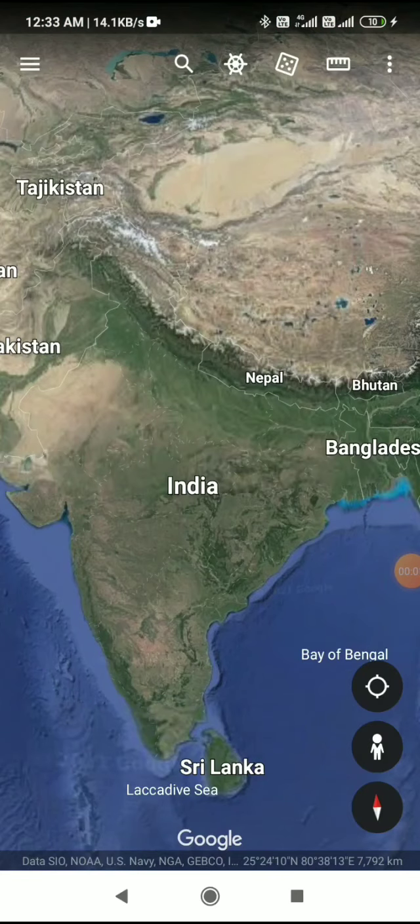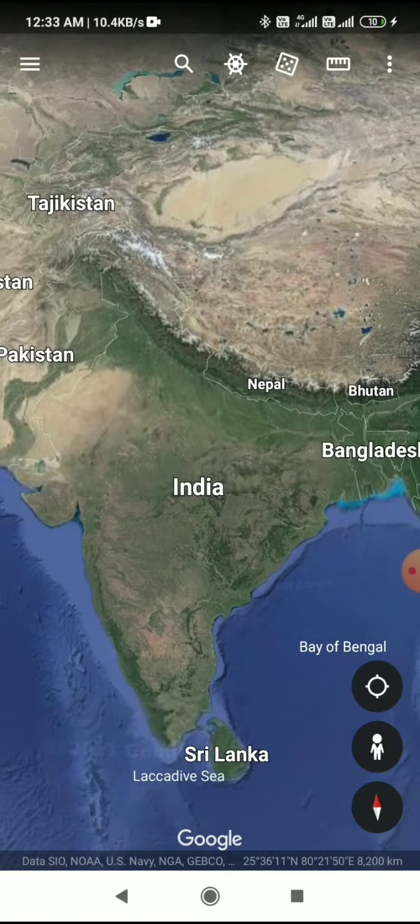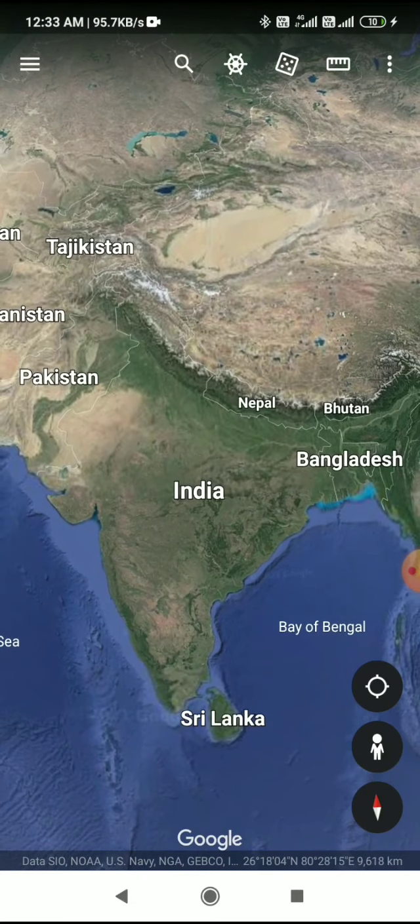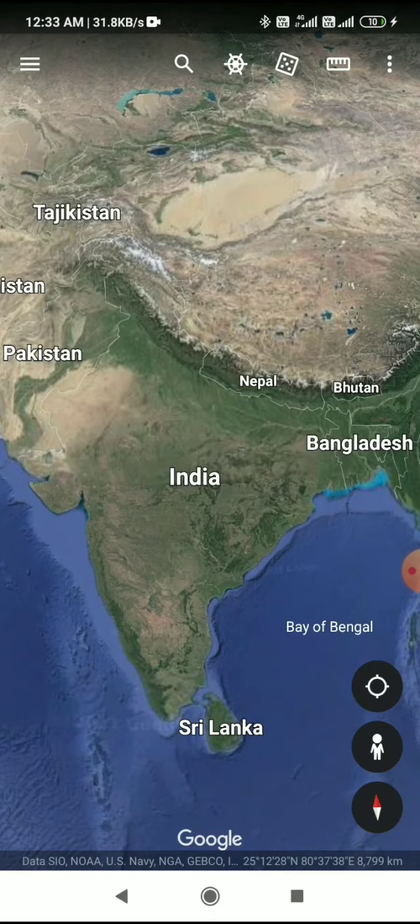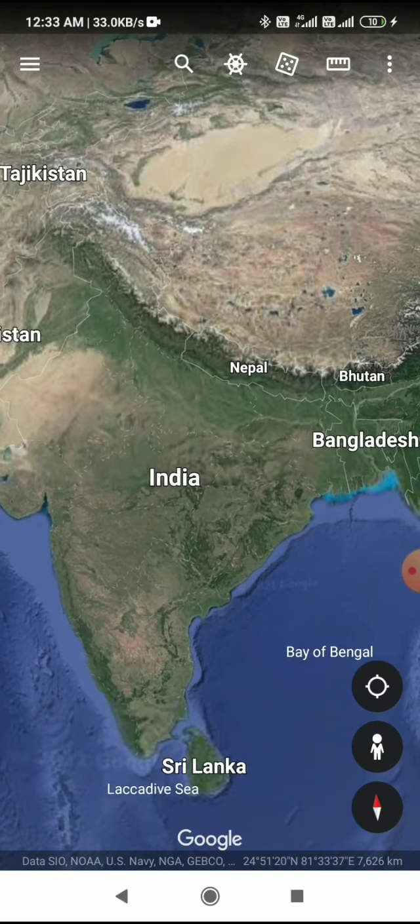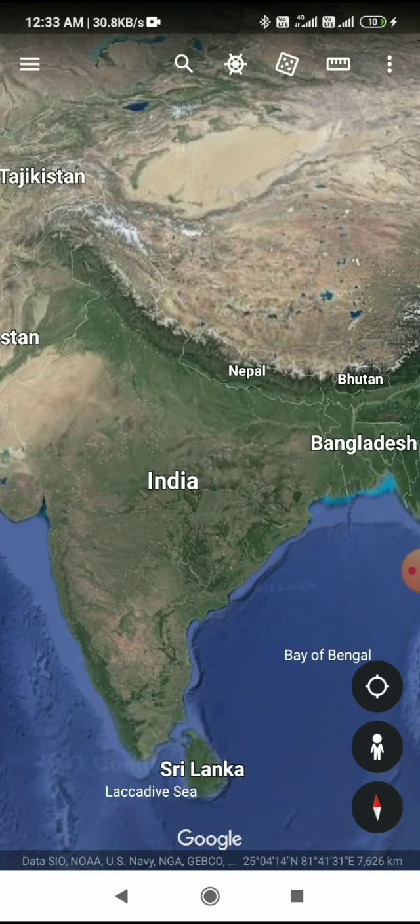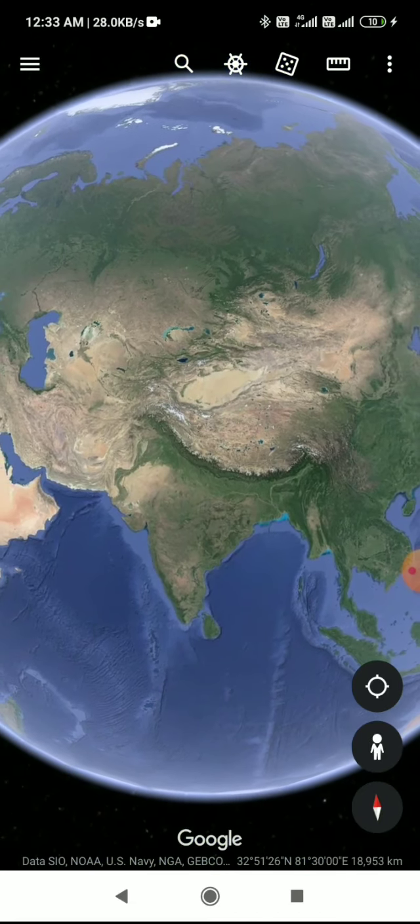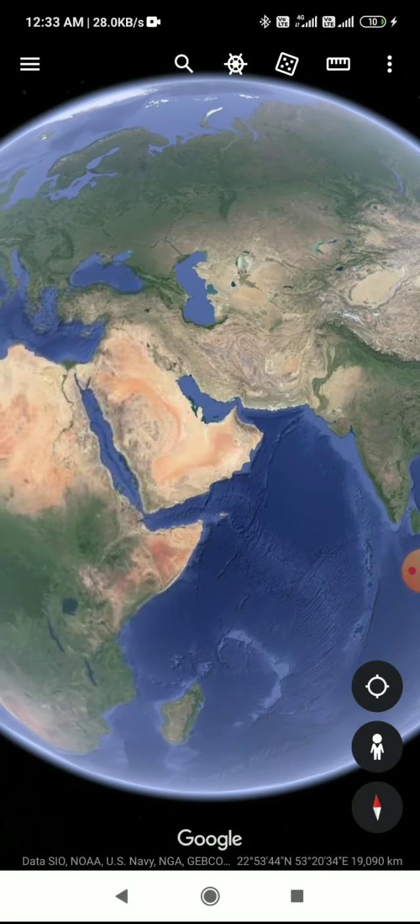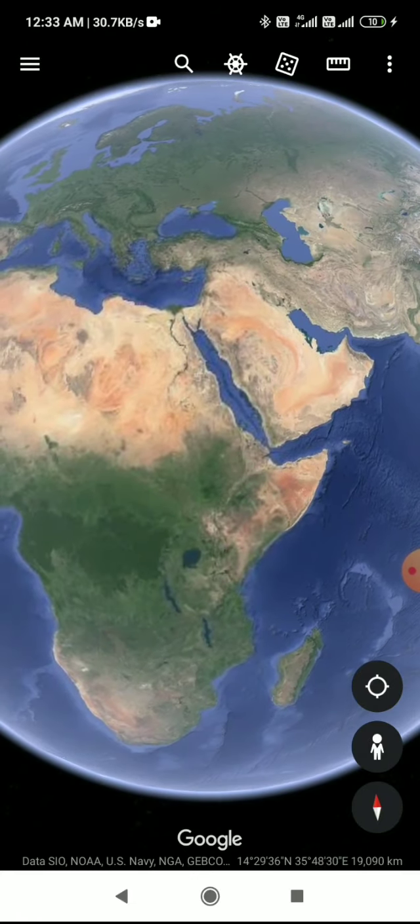For better understanding, I kept a video in which you can understand the basic differences between a map and a globe. See, this is India. So if you look carefully, you will see the ocean in blue color and also the forest in green color. As we know that earth is round, so if we go around to other countries like South Africa, then we cannot see India.